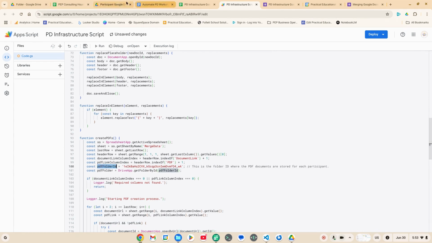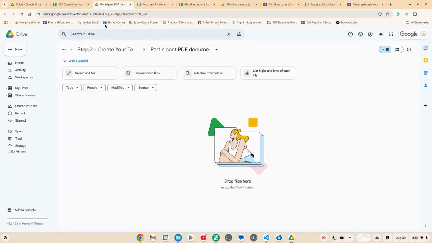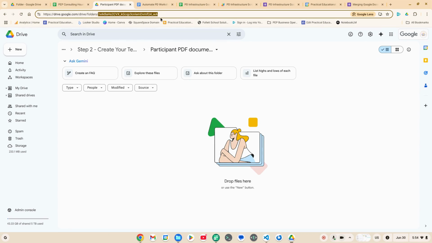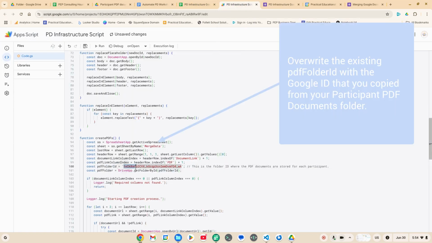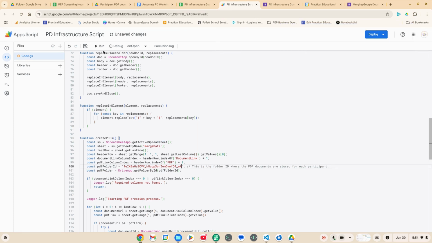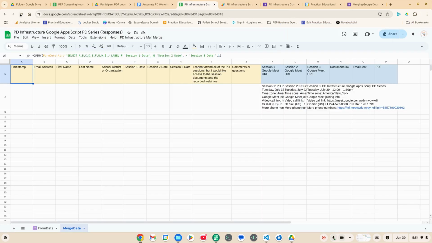So now I want to go back into my Google Drive, and here's the participant PDF documents folder, and I am going to highlight this ID, go into my script and overwrite the values between the single quotes. And then I'm going to save my app script, go back to my Google Sheet and refresh it so that I can use that information that I just saved.